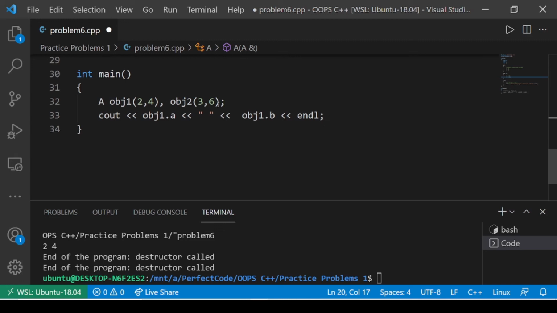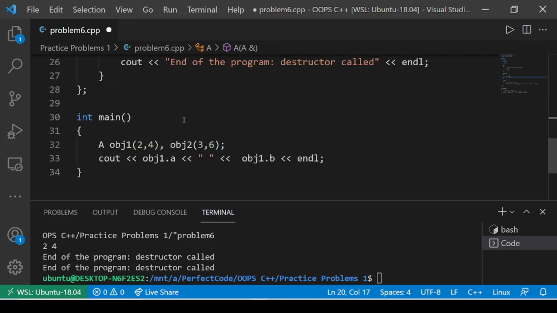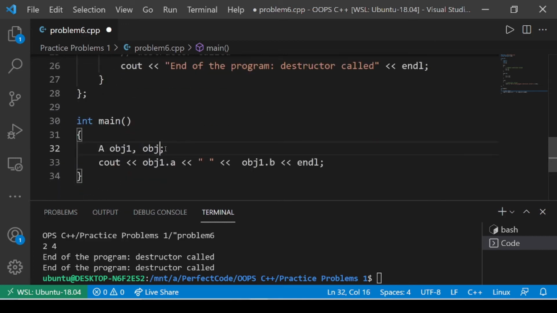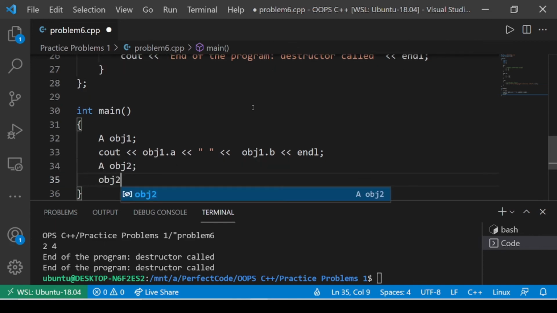So now no parameterized constructor. Now we have the default constructor. So obj1, and we will have the default values. Let me create obj1 for now. Then let me create another object, obj2. Now I'm going to assign obj1 to obj2. So this is called a copy constructor. We are copying the values of a and b in object1 to a and b in object2.